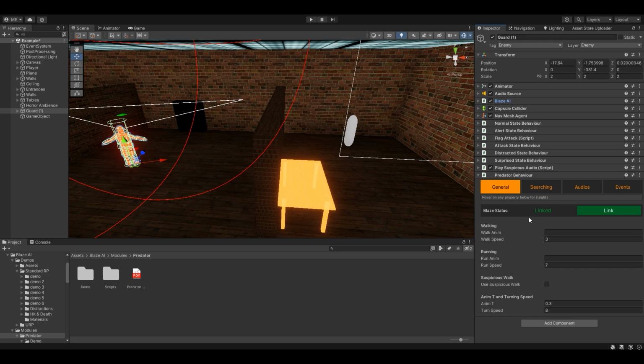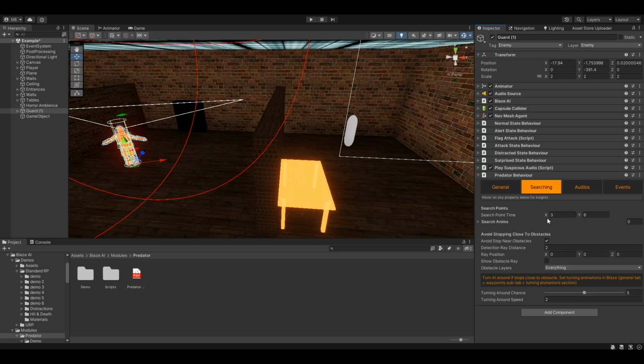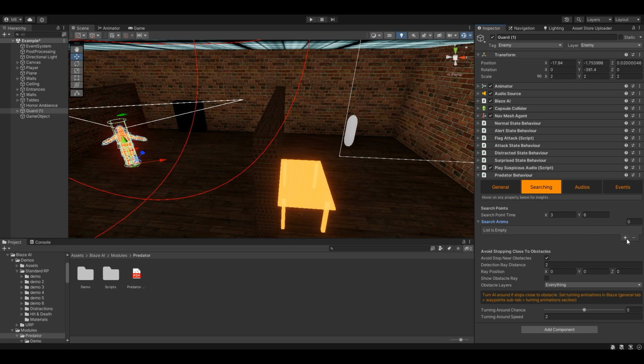Right? Now everything else is just normal Blaze, you know, setting up the animations and their speeds. Use suspicious walk is used as some sort of immersive feature where you can set a more focused and suspicious, you know, animation movement when the distance between the AI and its prey is less than whatever distance you set. Right? Search point time. How long do you want the AI to stay in any search point? So 3 to 6, it'll randomize between these two values, and then the search animations, which is basically the idle animations, is the same thing. So I'll set the animations.